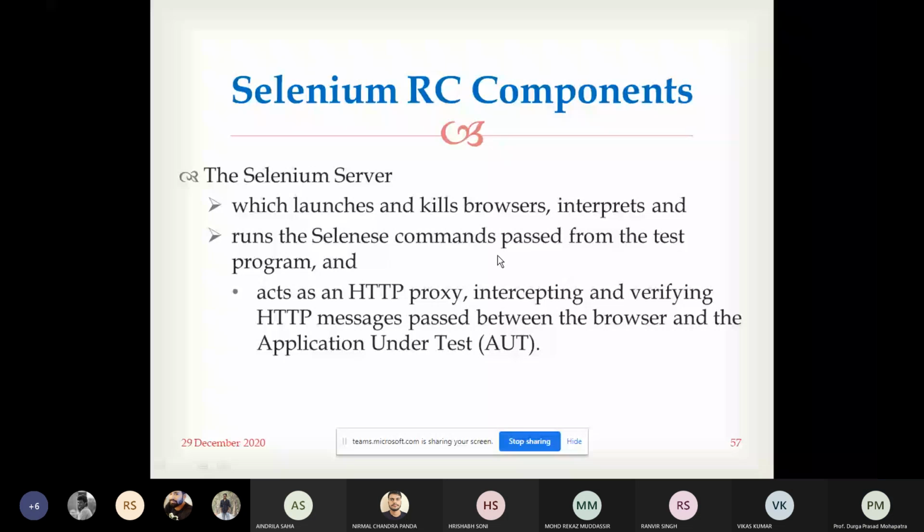This Selenium server acts as an HTTP proxy. It intercepts and verifies the HTTP messages. The Selenium server intercepts and verifies the different HTTP messages passed between the browser and the application under test, AUT. So the Selenium server intercepts them, verifies them, and acts as an HTTP proxy.